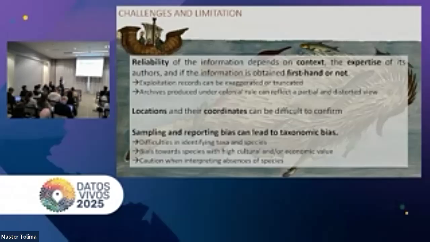Locations are sometimes tricky to get, and so are the coordinates. And all of the sampling and reporting bias can also lead to some taxonomic biases. First, there's difficulties in identifying taxa and species. We're talking vernacular names of sometimes local dialects. There's a bias towards species that have high cultural or economic value. And lastly, we have to be very cautious when interpreting the absence of a species in a location as an absence, because it doesn't necessarily mean it.